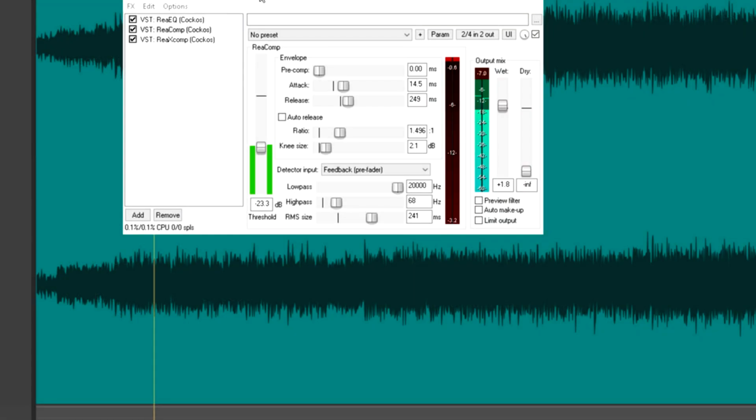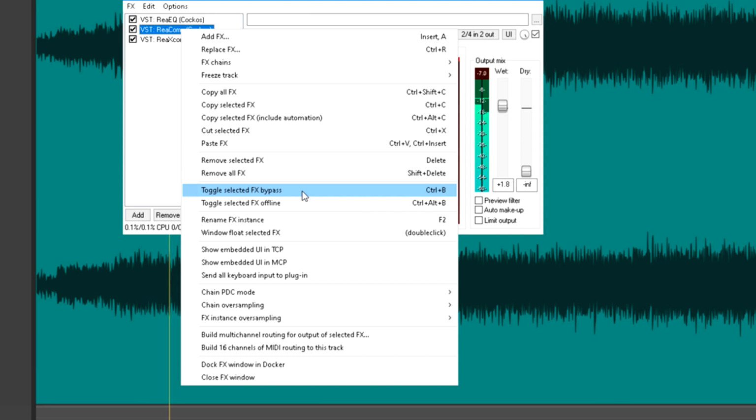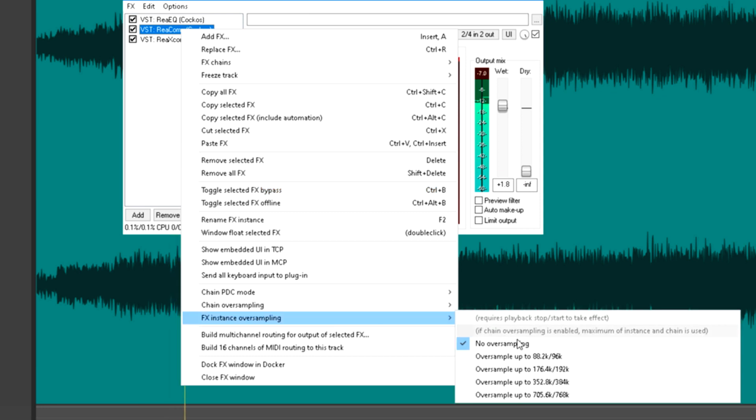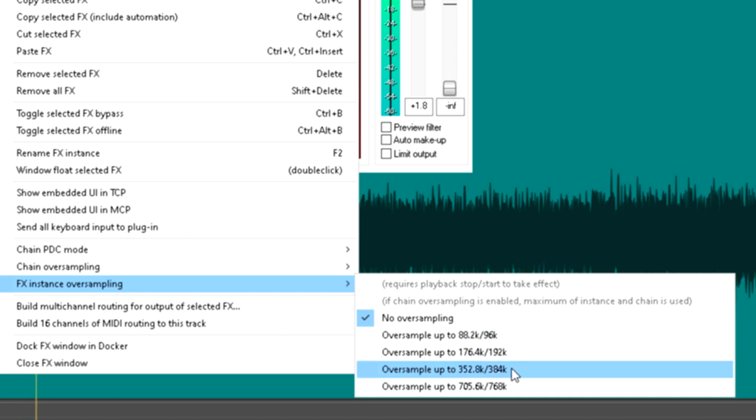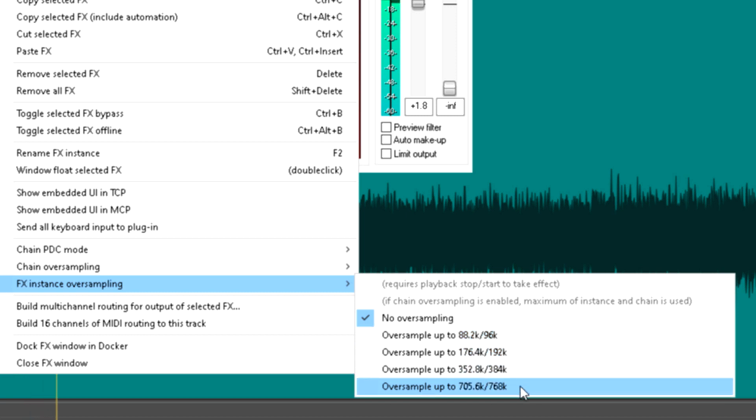To be specific, you can now right-click a plugin and set it to run at a higher multiple of the project's sample rate. 2, 4, 8, or 16 times higher, which should in theory reduce aliasing from nonlinear processes such as saturation, distortion, and compression.